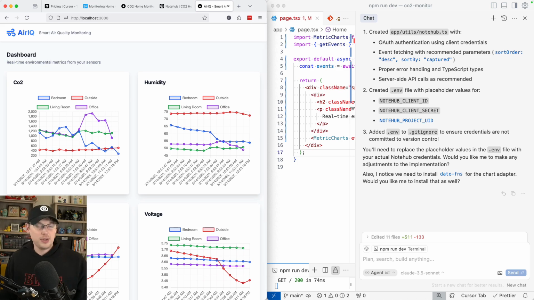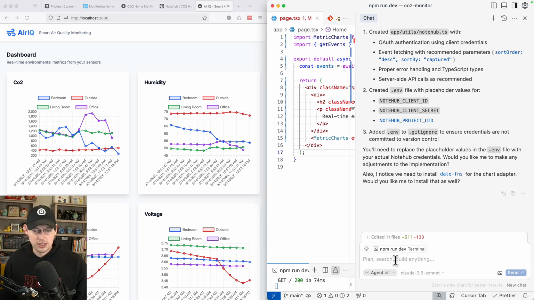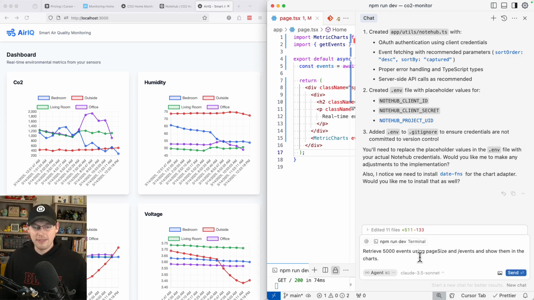So the next thing I want to do is get a little bit more data back. It's kind of cool that I can view 1 day's worth of data, but I want to see more. So I'm going to tell it to get back 5,000 events. And through a little bit of trial and error, I found that the best way to get back lots of Notehub events is through the /events API and using the page size parameter.